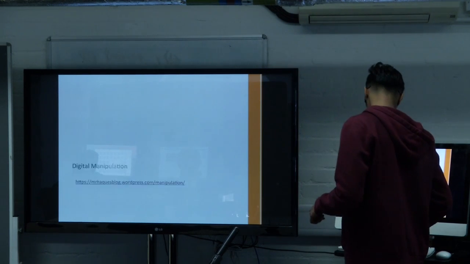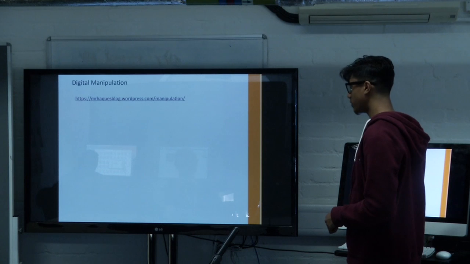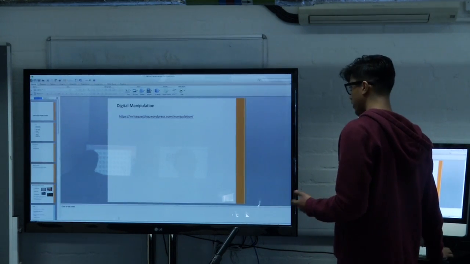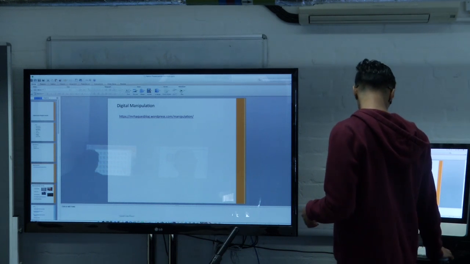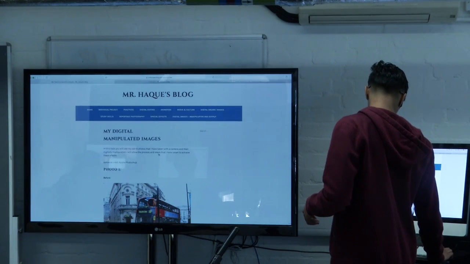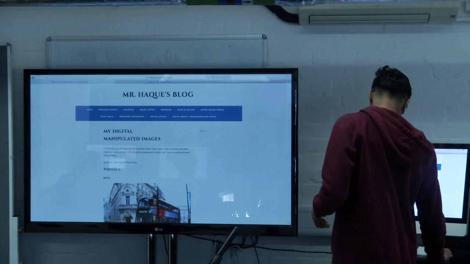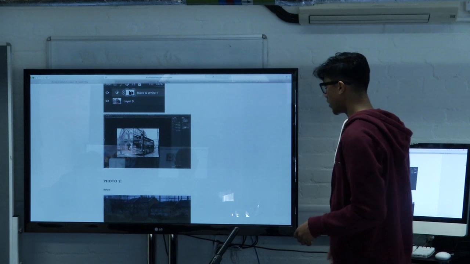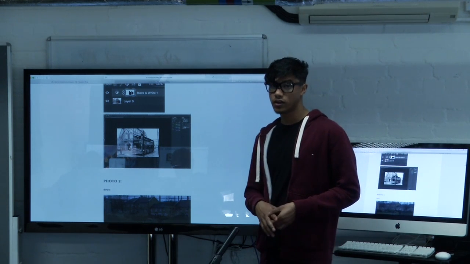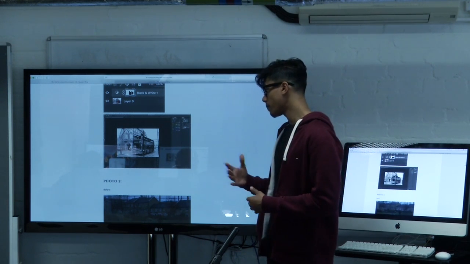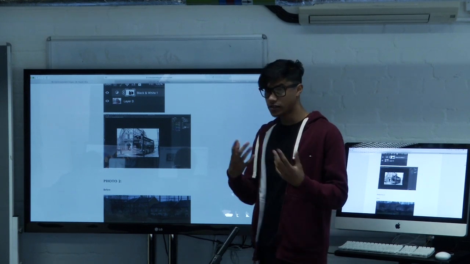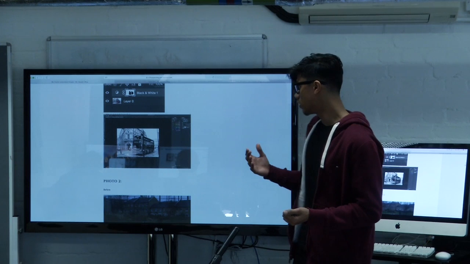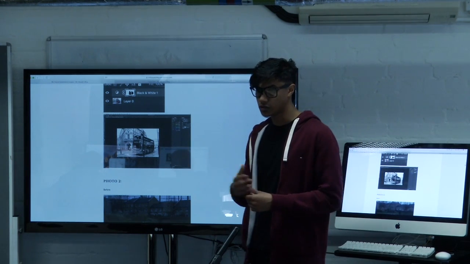Moving on, we move on to digital manipulation. This is our second assignment. This is another assignment that we did. I want to show you what we did. This includes using software such as Photoshop, taking an image and digitally manipulating it using tools within certain software like Photoshop.